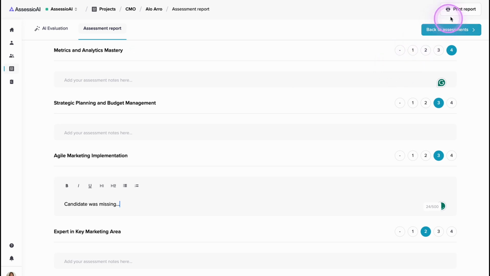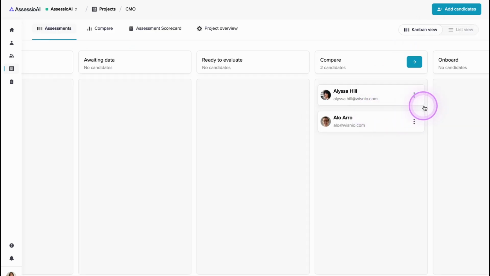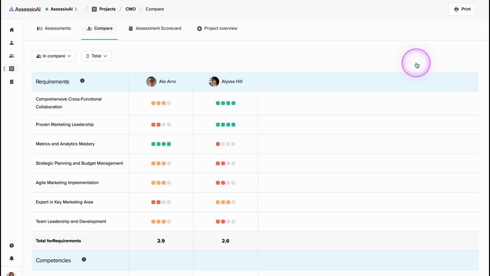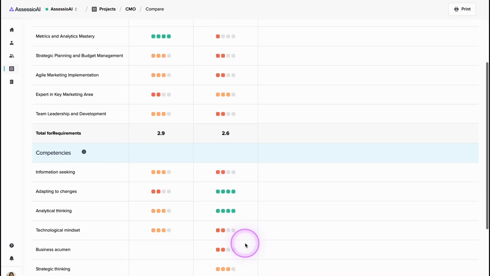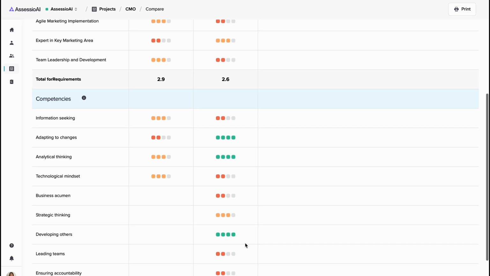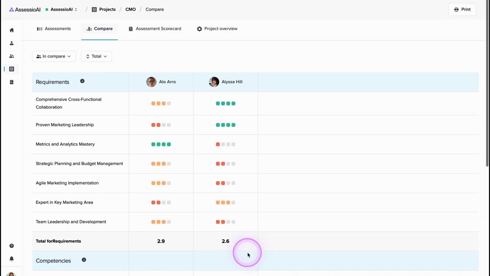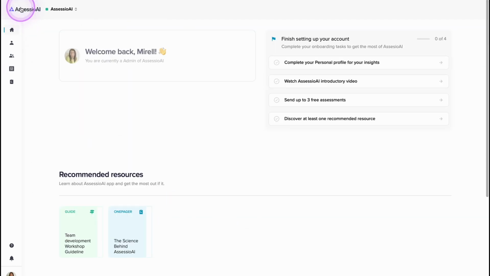Finally, navigate back to the assessments, and once you have gone through evaluating all the candidates, move over to the Comparison tab to see how the candidates compare to each other. That's it from our biggest updates. With AssessioAI, you get a familiar platform, but smarter, more flexible, and built to give you clearer insights faster.